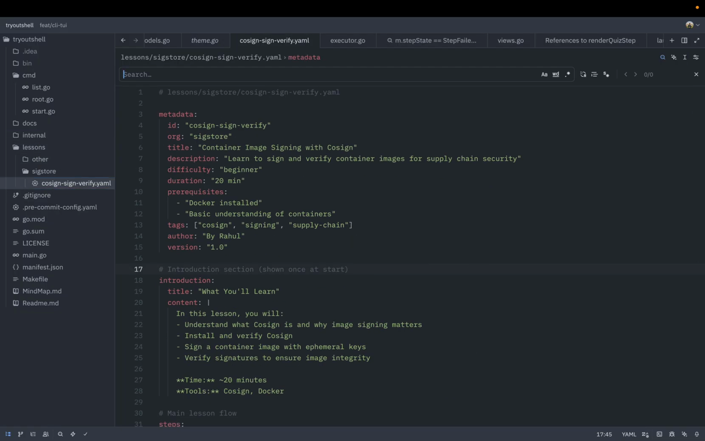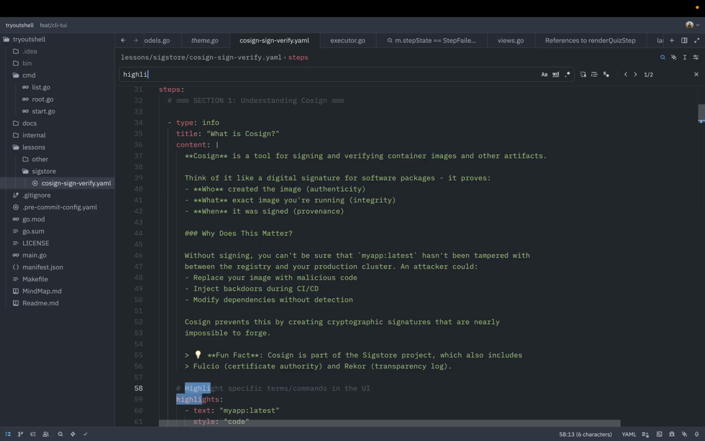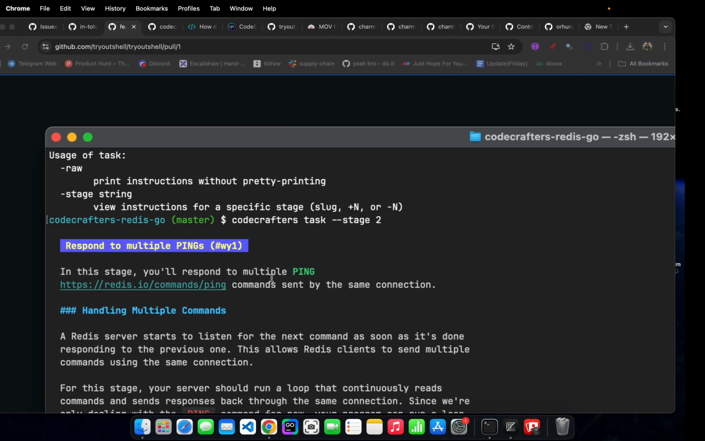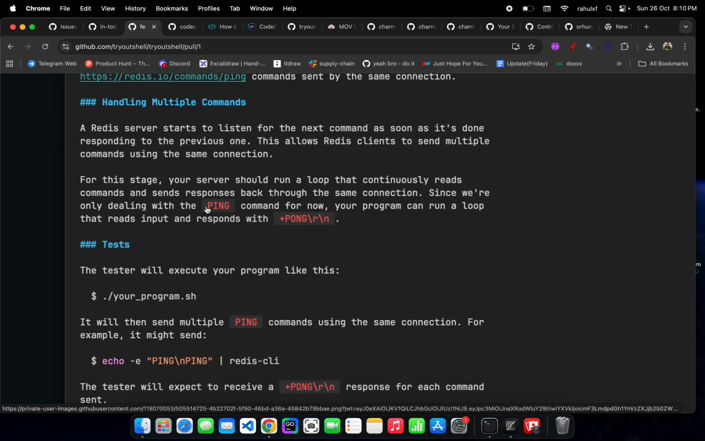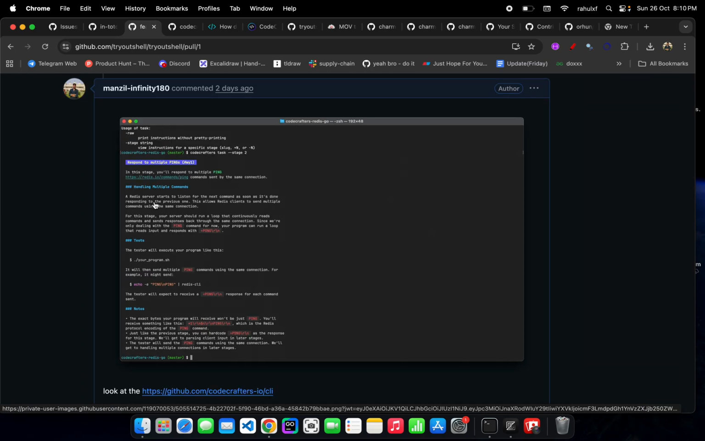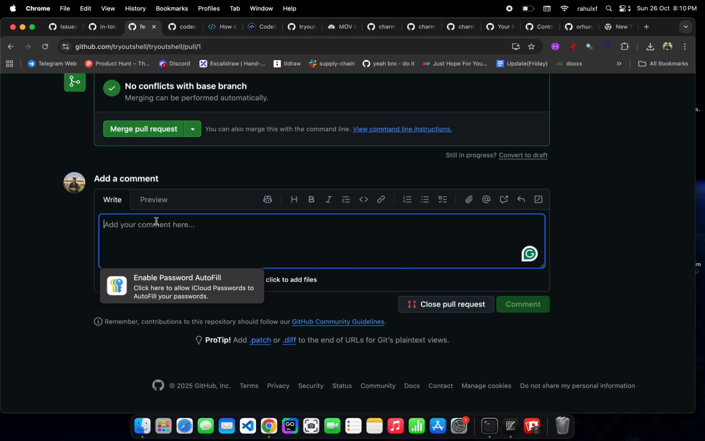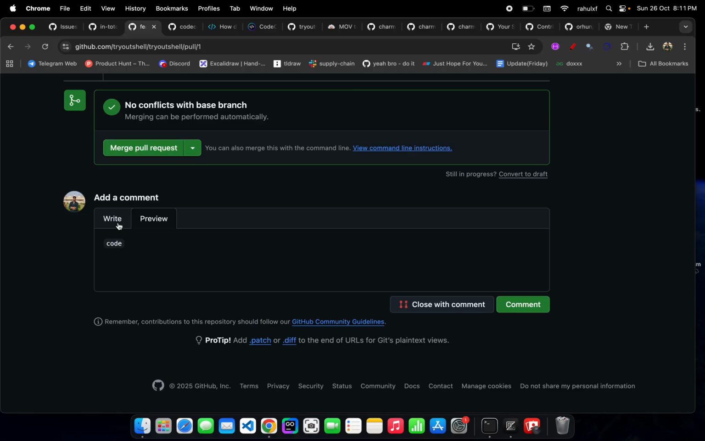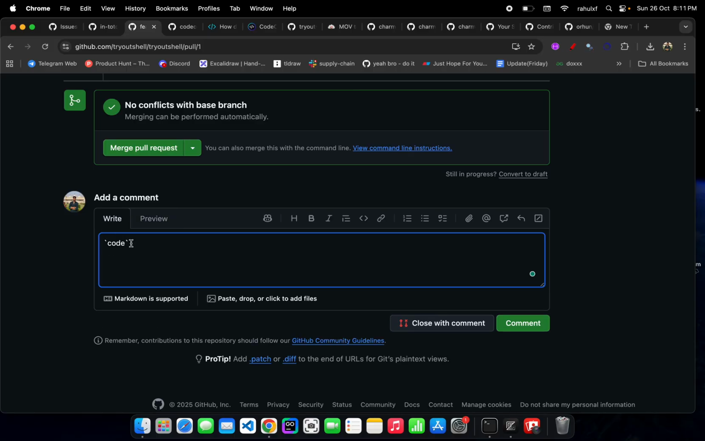There was also somewhere a highlight. We need to decide in which style we need the highlights. My app.latest we need in a code. So that was a code. You can see this is a code section, because if we come up here and I make this code, it looks something like this, and this becomes a colored one. I'm not sure this works or not, but it does not work.